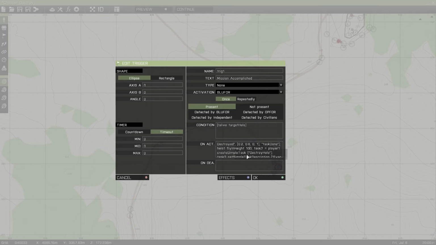Now for this one, I've also got it telling a helicopter to start flying lower now because it's the evac helicopter. And then I'm creating task two, which I actually don't want to be called destroy helo. I don't know why it is called destroy helo.